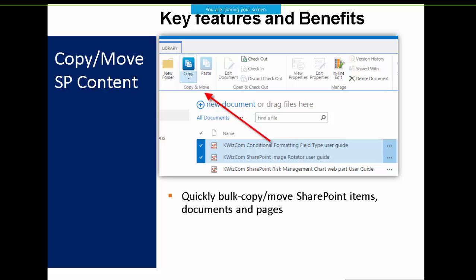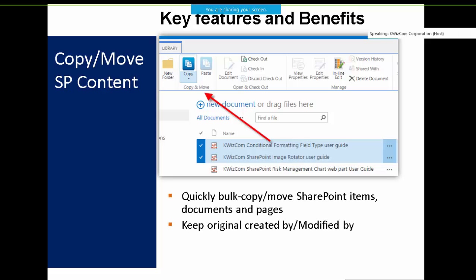The next product I showed you was Copy and Move SharePoint content. This allows you to quickly copy and move SharePoint items, documents, and pages across different sites, site collections, and even web applications quickly.